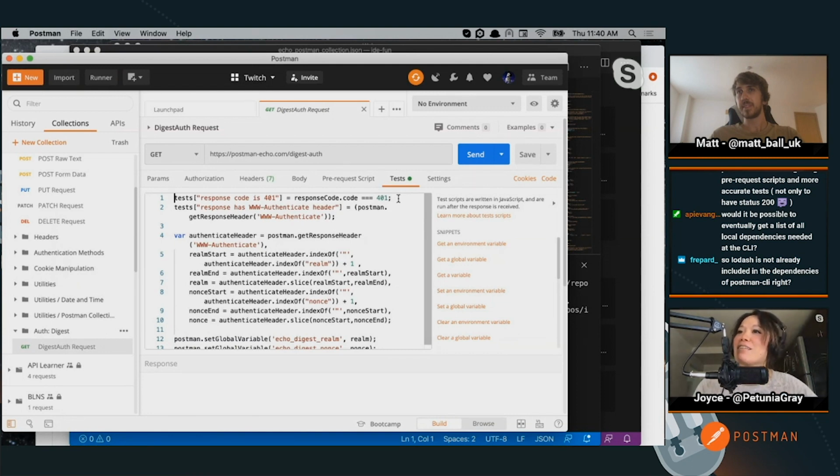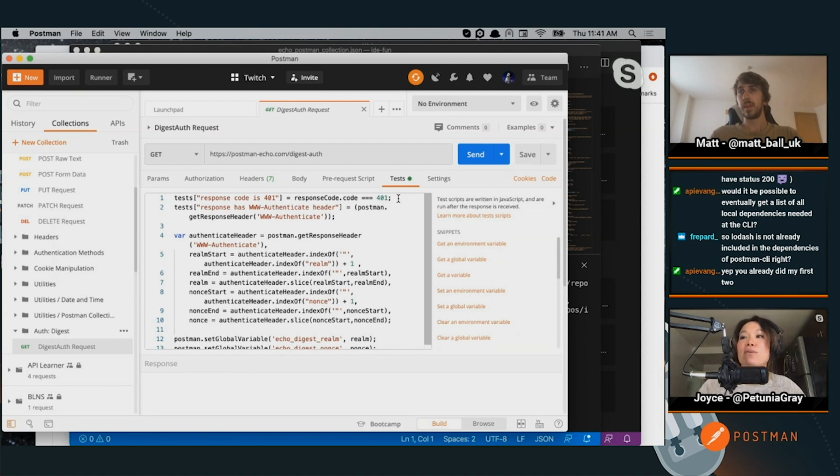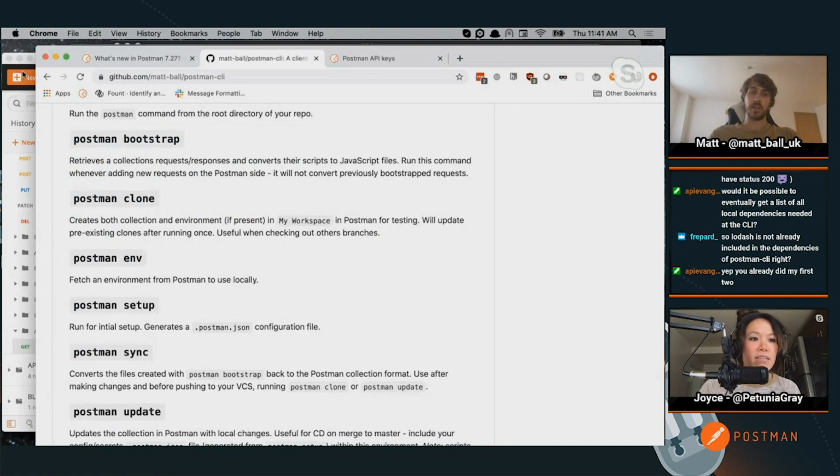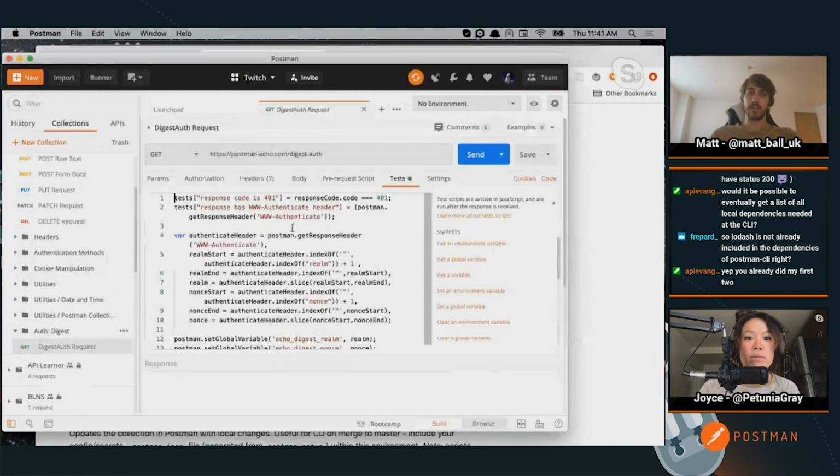Arlemy? Okay. Lodash is not already included in the dependencies. Would it be possible to eventually get a list of all local dependencies needed at the CLI? Yeah. The Postman Bootstrap takes the Postman collection and builds out this scaffolding, but it doesn't take all the dependencies, the inbuilt libraries, we call them, the sandbox libraries. The stuff that normally you'd be able to use, you can use Lodash, AJV, Cheerio, stuff like that in here. It's behind the scenes, but it's not explicit yet.